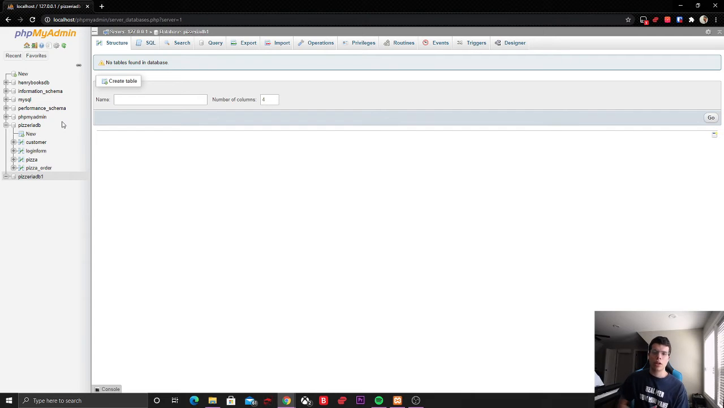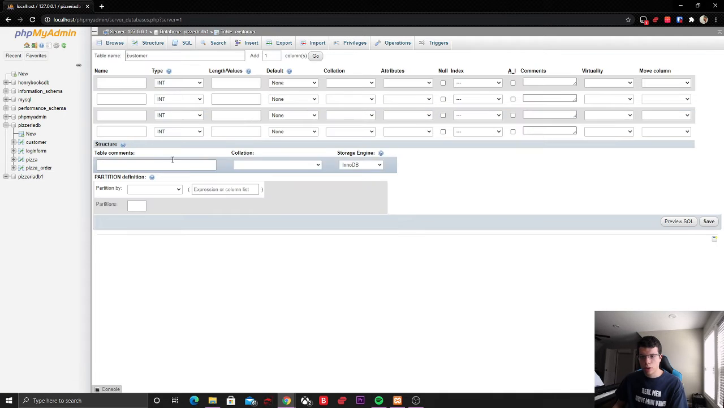Now, if you have a schema that you can look at to know what tables you need, this is the part where you pull out that documentation. I'm going to start looking at this. I know for my application that I need to create 4 tables. Yes, 4 tables. So I'll call the first one customer, and then I'll click go. So boom, now you can see in Pizzeria DB1 the customer table.